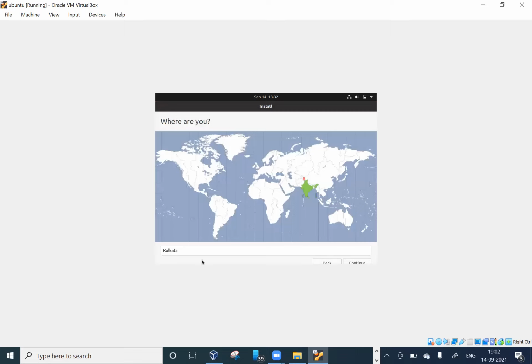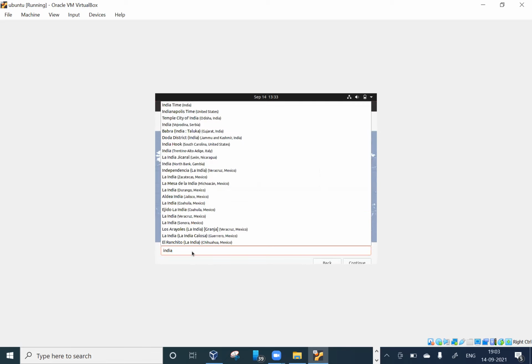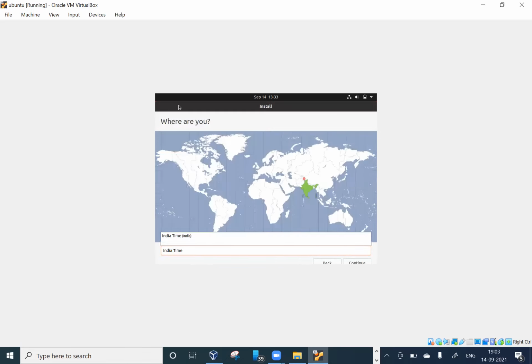Now you need to select your region, the location where you are. As for me, I'm going to select India. This will help to set the time of the location you are in. Then click continue.